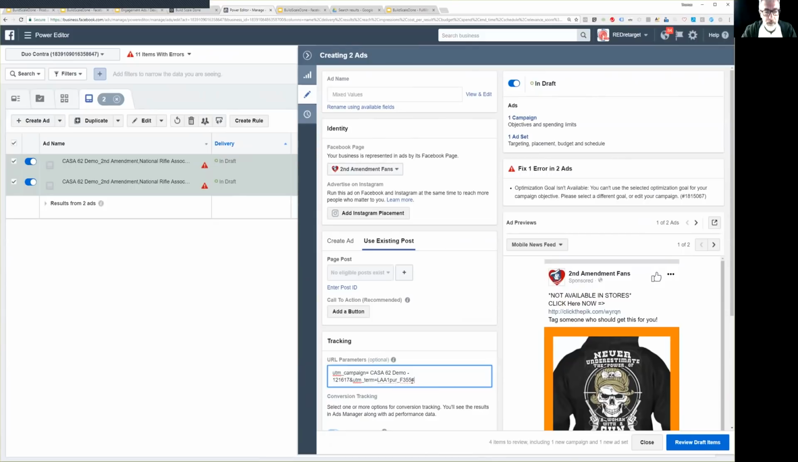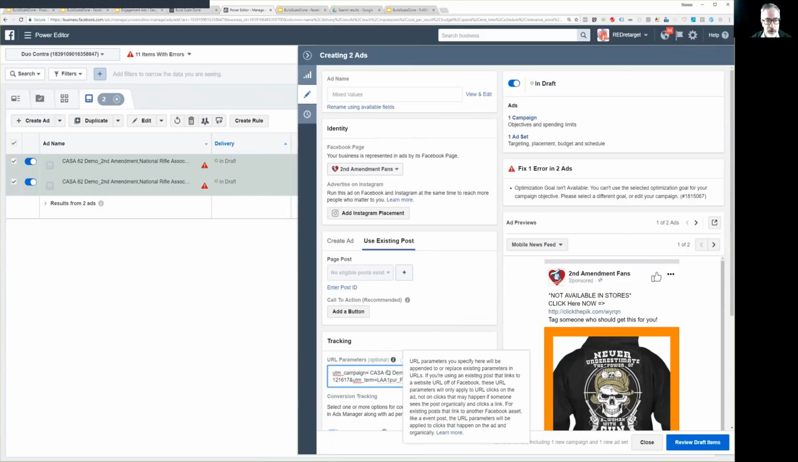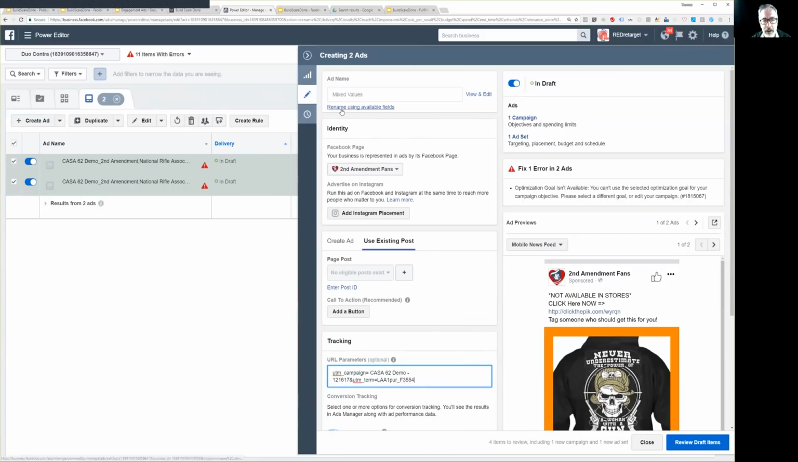Now, UTM parameter management is a little bit cumbersome in Facebook because unfortunately they don't have something like this where you can rename this field using available fields. I wish they had something like that here, but they don't. So you have to always go through and manipulate this value here individually to make that usable. So it's a little bit cumbersome because of that. But this is also a good example for a great piece of information that would be available in Google Analytics, right?